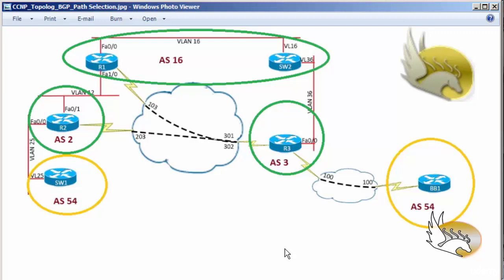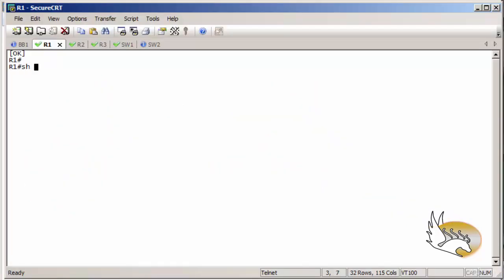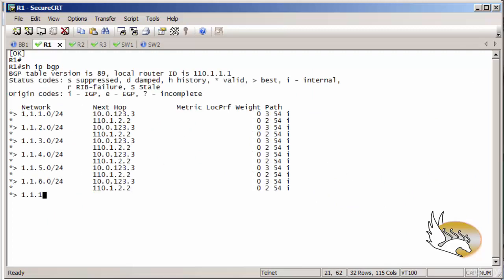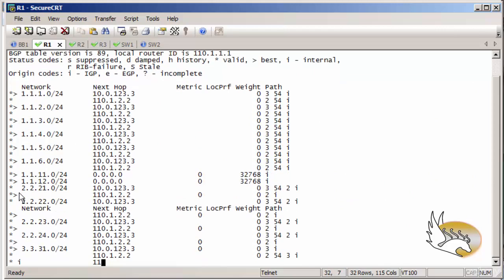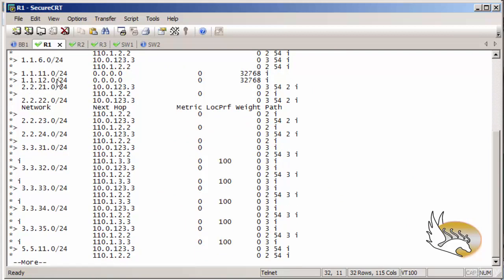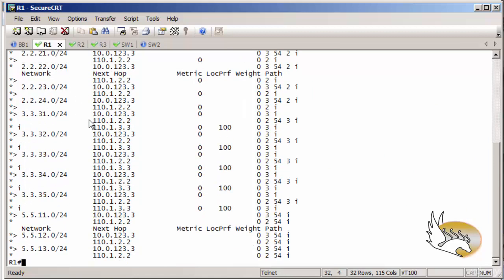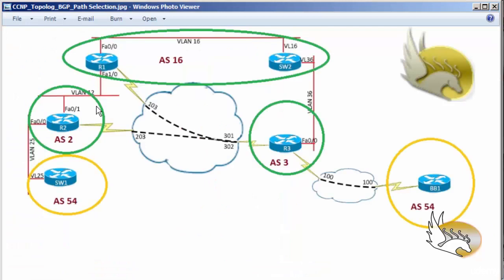BGP. So for this, I have created a neighborship between router 1 and router 3 using the frame relay interface. And I have created two loopback interfaces on router 1, and I have advertised them into the BGP table. So if I go to router 1 and check show ip bgp, you can see that I have 1.1.1.1 and 1.1.1.2 as the networks that I have originated and advertised into the BGP table. Now I want the other networks to reach these through one specific path that I have in mind.